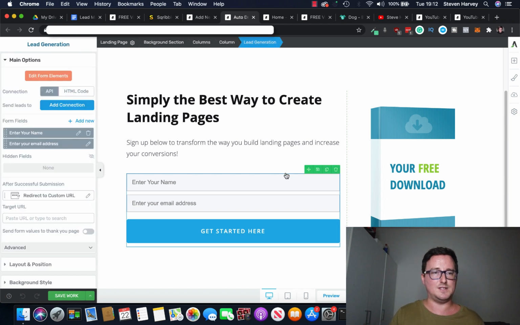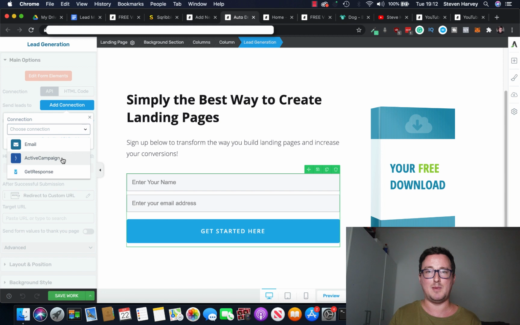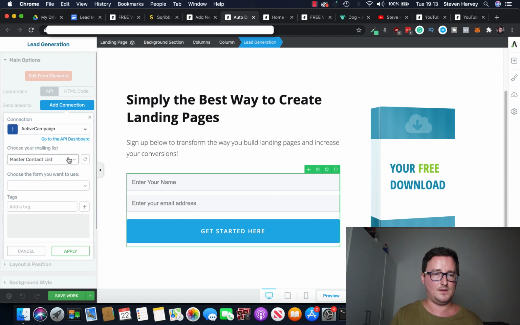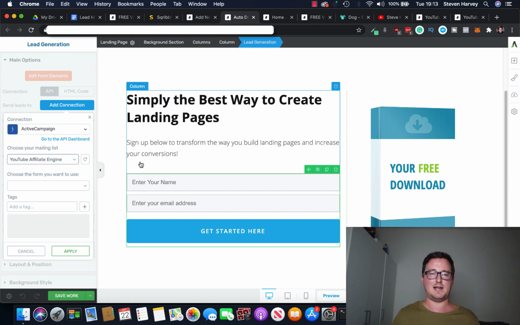So what you want to do, and again, this is different depending on what tool you're using, is add the connection to your autoresponder. So if I click add connection here in Thrive, I use two autoresponders right now, ActiveCampaign and GetResponse. They're already connected up. So you want to go into your email tool, into the API section, and get that into your funnel builder or your website builder. And click ActiveCampaign. I want to add them to my list, YouTube Affiliate Engine list, which is my lead magnet.